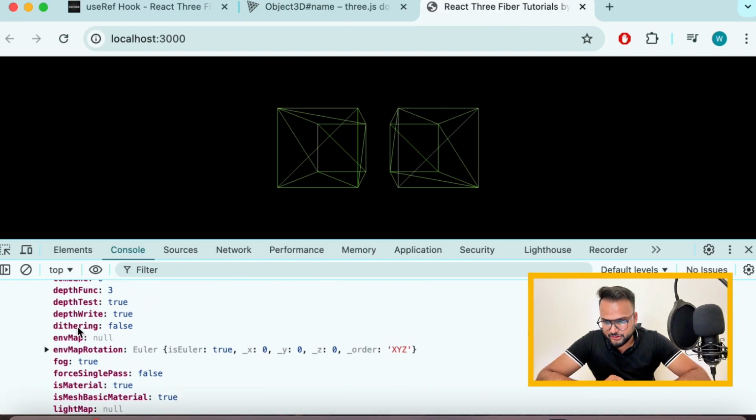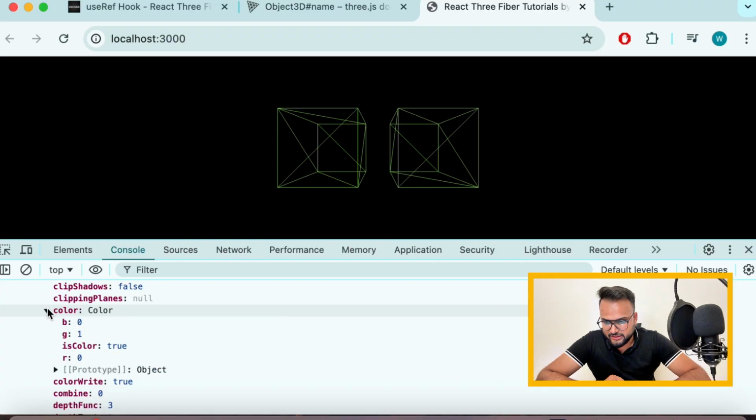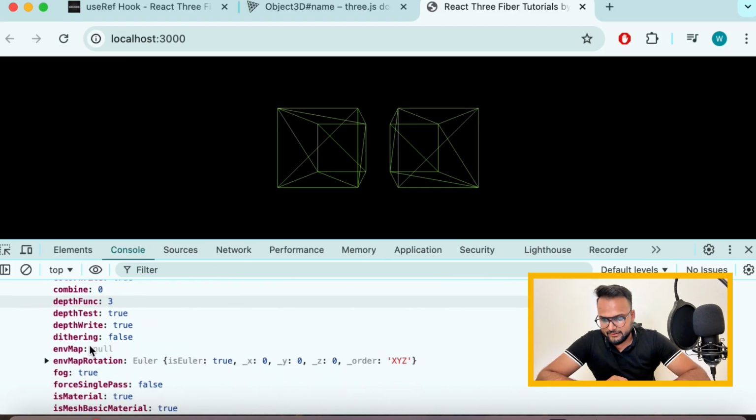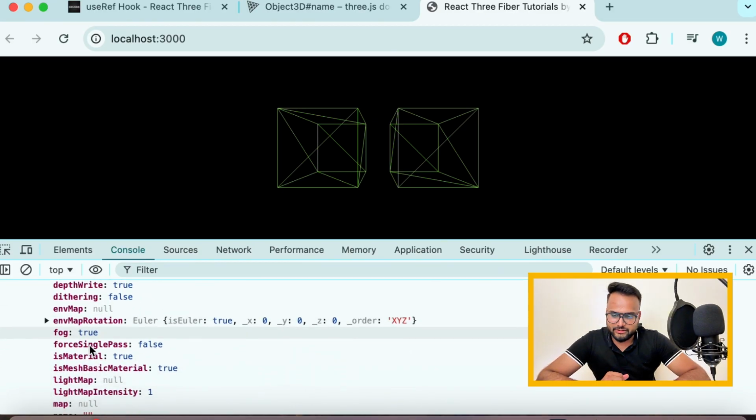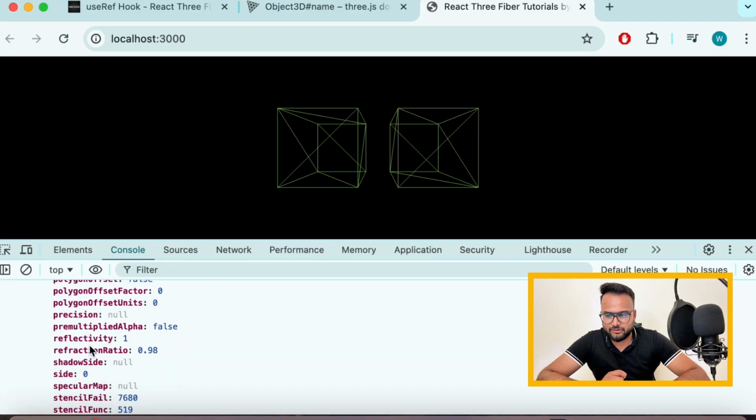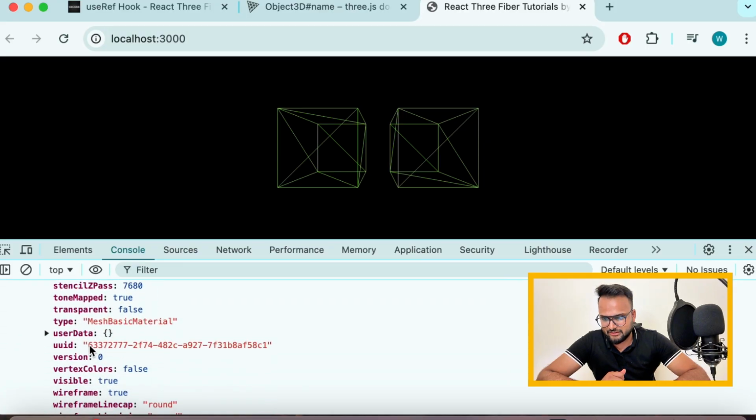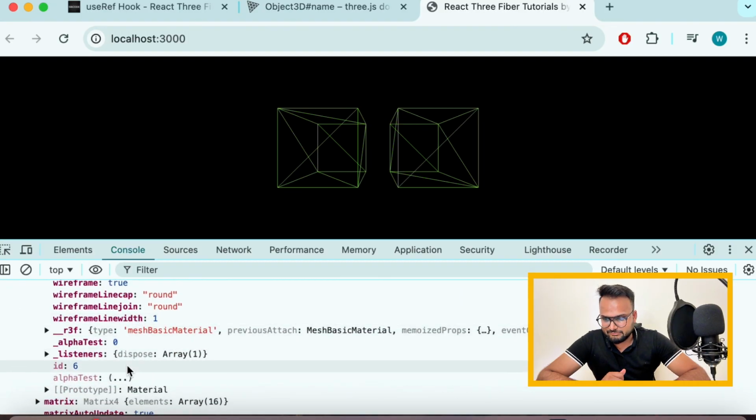The name is empty right now. For this, here is the color that is 010. It will be transformed to RGBA color, and then by three.js. And then if we move forward, we can see a couple of properties that are available: UUID for the mesh basic material, type is mesh basic material, and all this stuff.